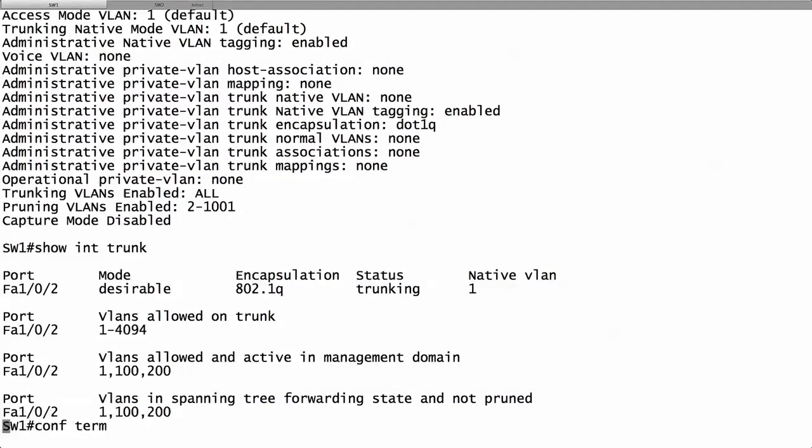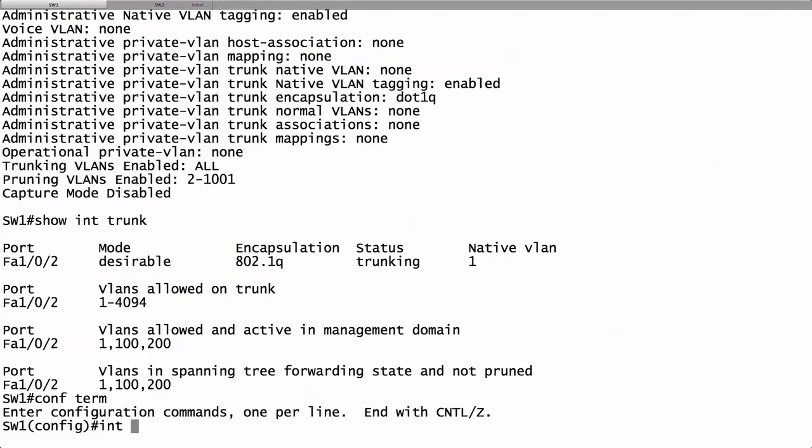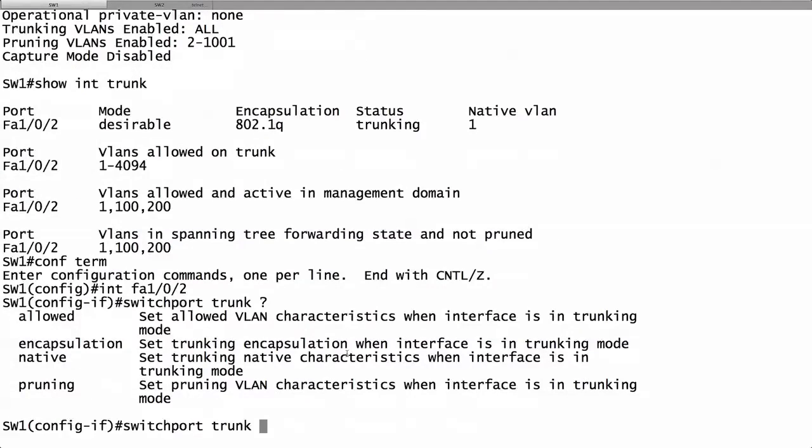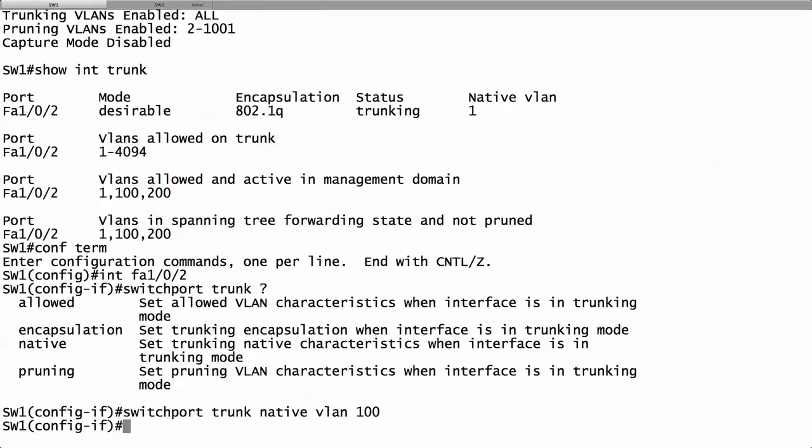Let's go into interface configuration mode for our trunk port. It's Fast Ethernet 1/0/2, and I'm going to say switchport trunk, and using context-sensitive help, we see that we can specify our native VLAN. We'll say native vlan, and let's make the native VLAN 100.